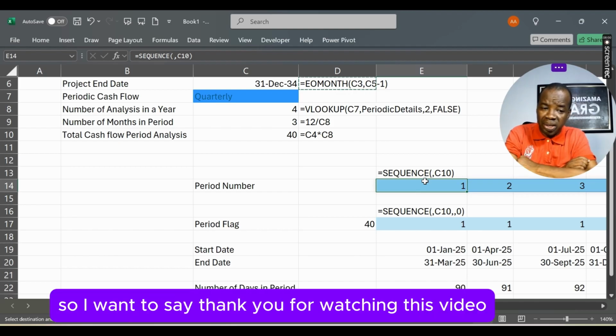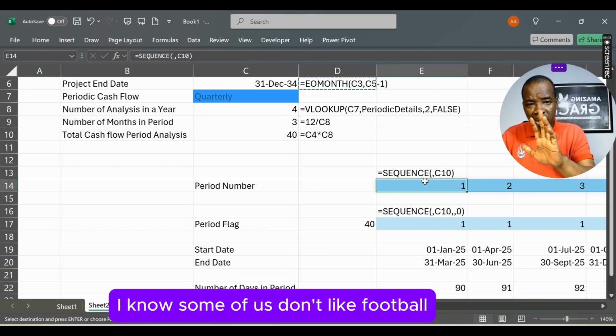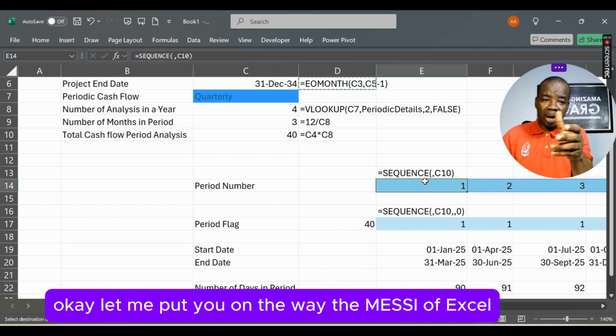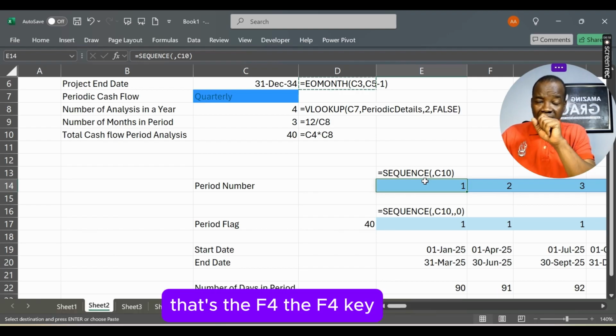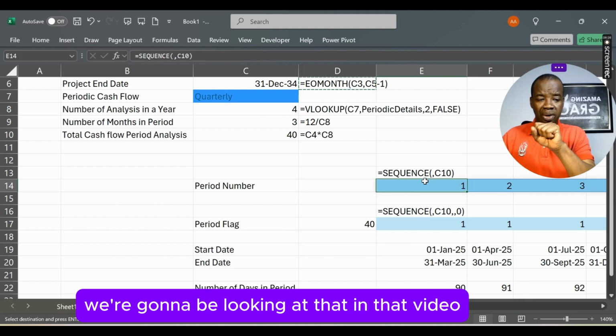So I want to say thank you for watching this video. In my next video, I'm going to be talking about the Ronaldo, and for those who don't like football, that is C Ronaldo of Excel. Okay, let me put it another way: the Messi of Excel. That's the F4 key, the function key, which can play multiple roles. We're going to be looking at that in that video.